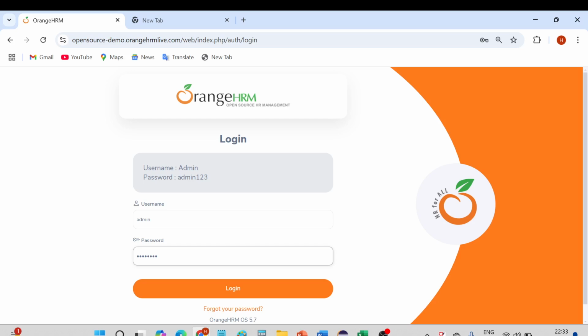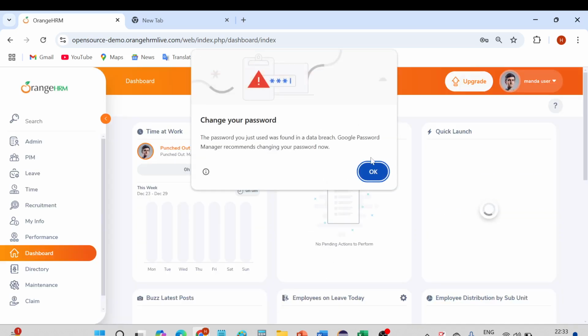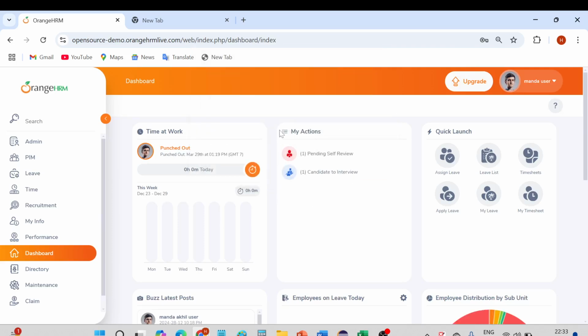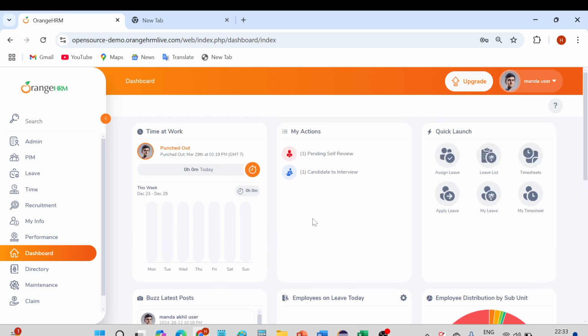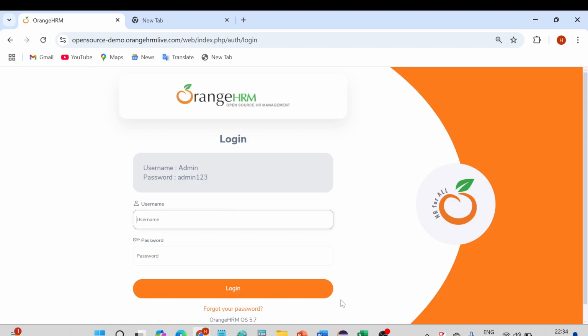And this is the demo site, so you can easily automate it. This is a very good website, and it is always up and running. So you can always use this site to automate and practice your automation skills. These are the different tabs we have: admin, PIM, leave, time, recruitment, performance, dashboard, and we can log out from here.